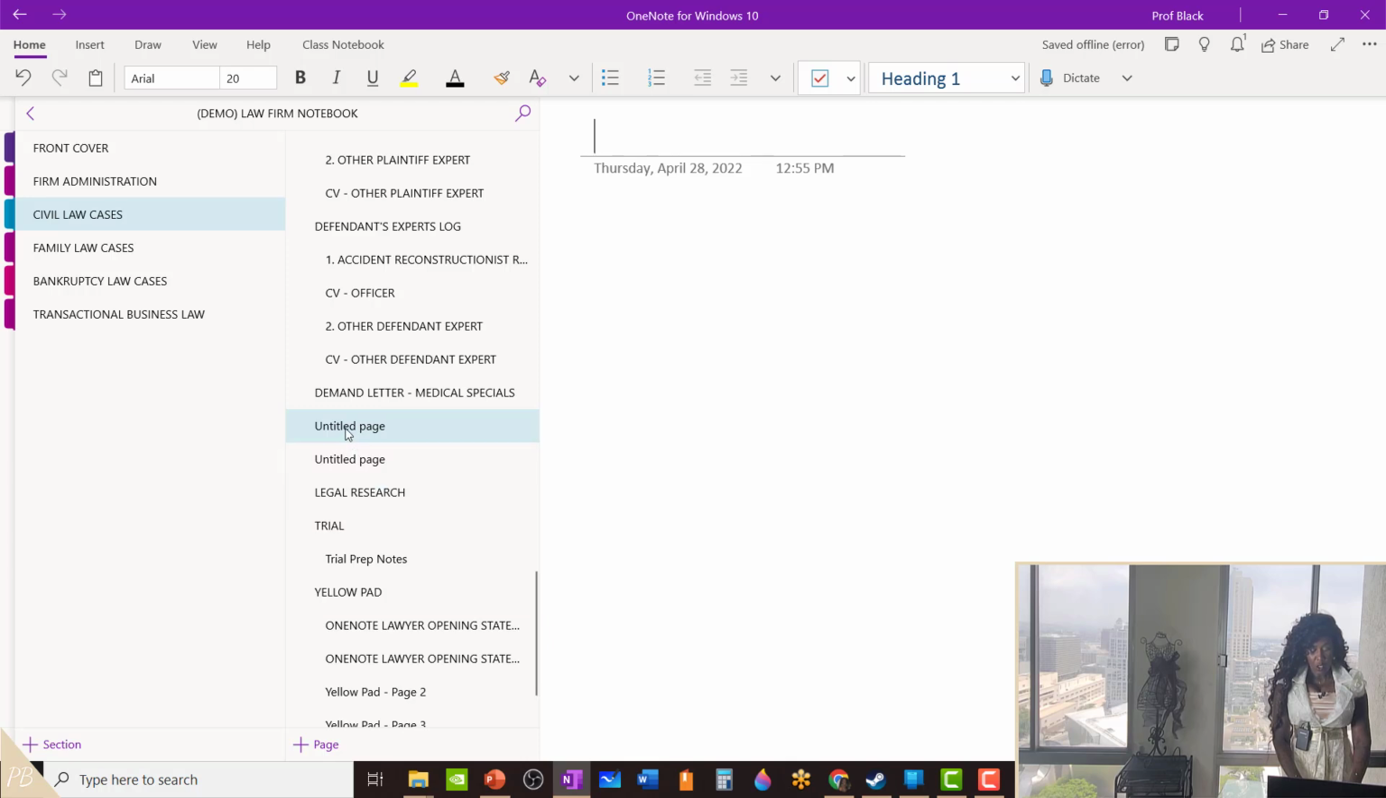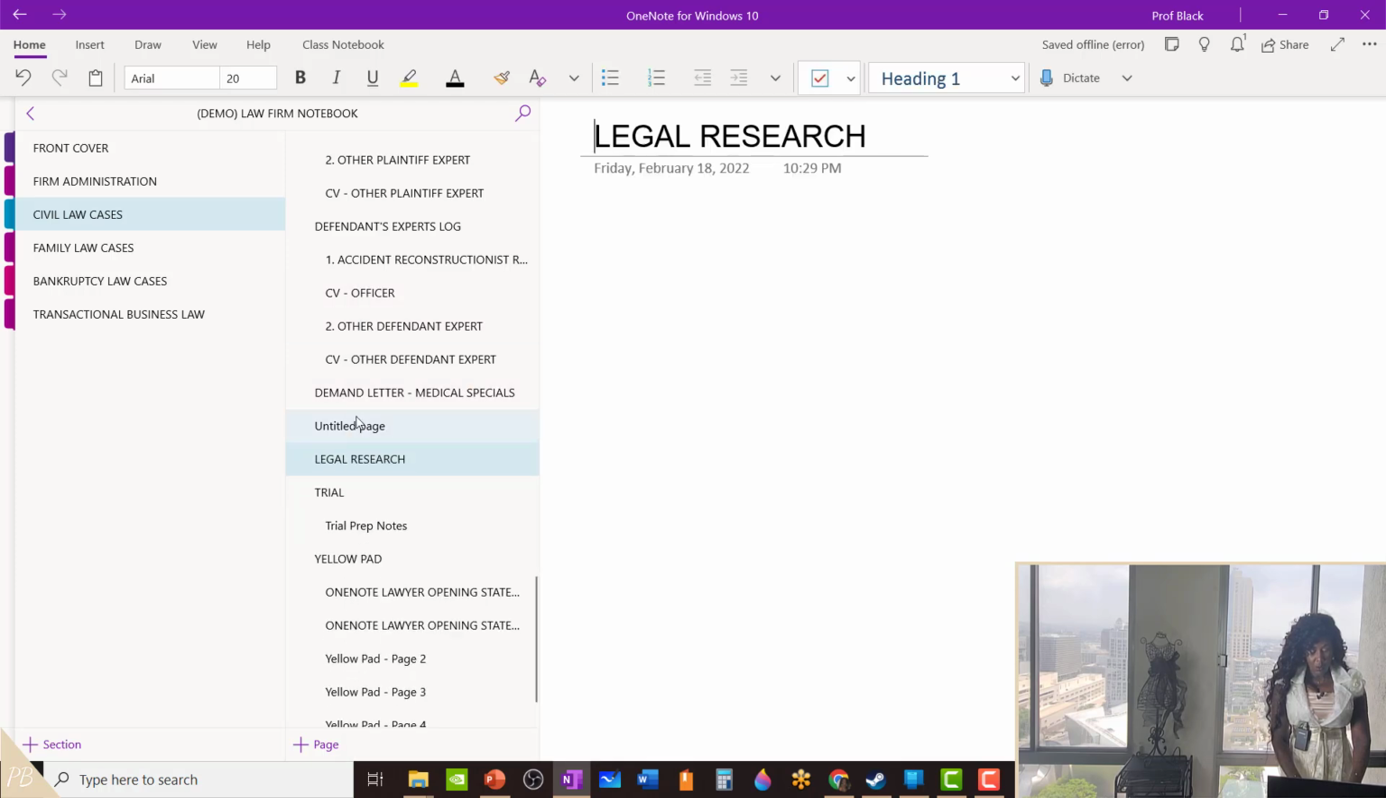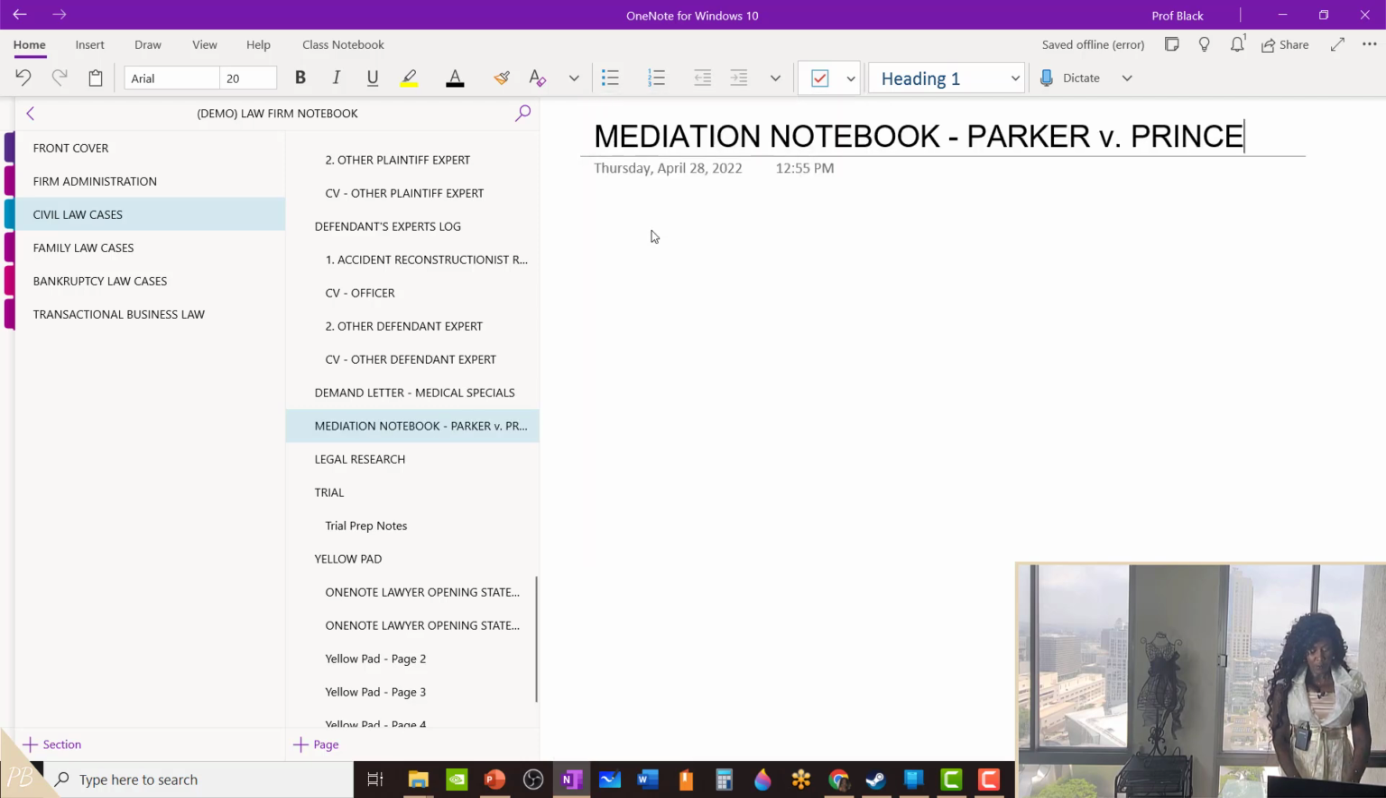And so what I want to do is I'm going to delete this one. And so then what I want to do is I want to give this a name. This will be my new mediation notebook for this case file. So I'm going to name it Mediation Notebook, Parker v. Prince. All right. And so now that is how you add a new notebook right in your case file.